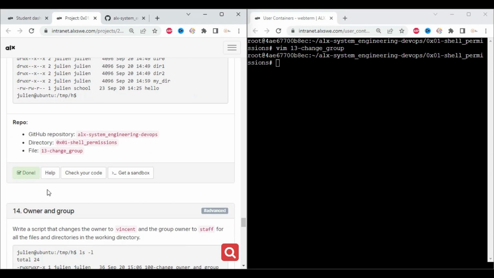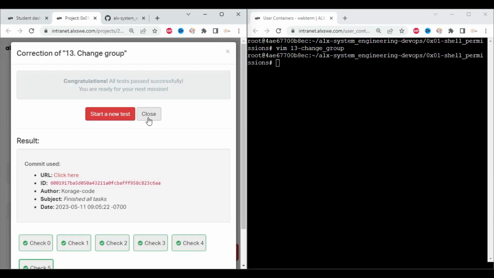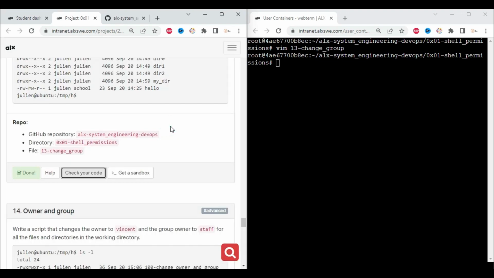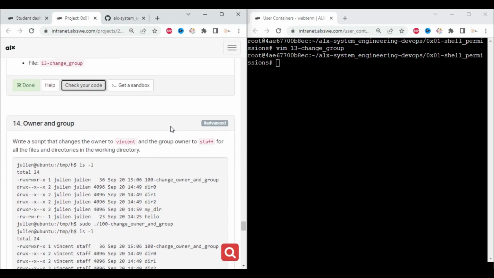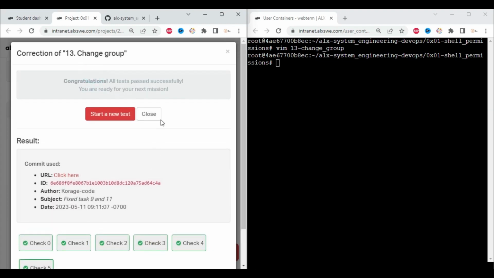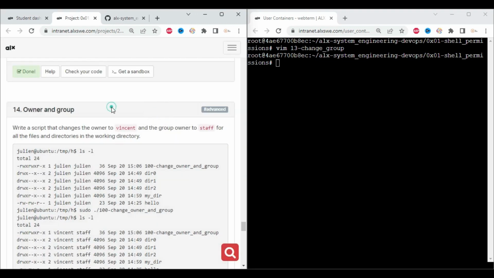And as you can see, they all work. Okay, there's no need to check it. You can also check it again. Let's see. While it's checking, let's keep going. And we're still going.